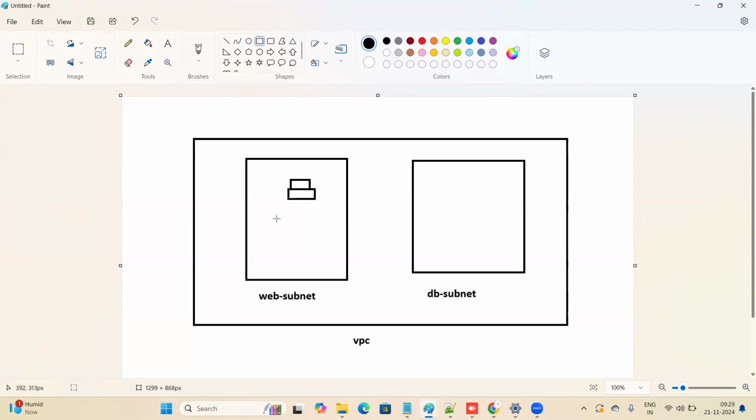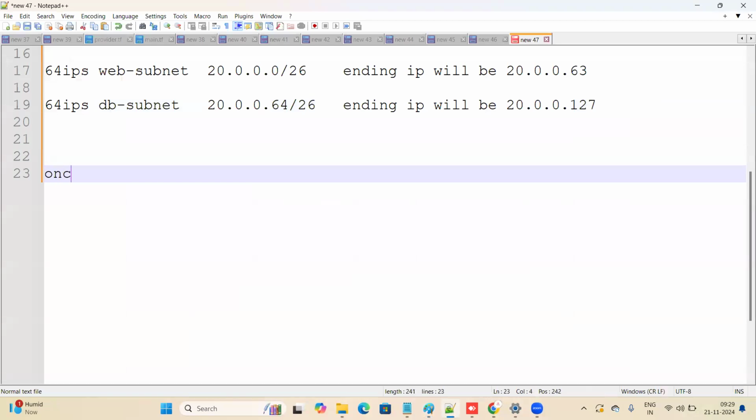You need to understand one thing. By default, what is the default nature of a subnet? Whenever you create a subnet, what is its default nature? I told you many times: the default nature of a subnet is private. Remember, once a subnet is created, the default nature of the subnet is private.